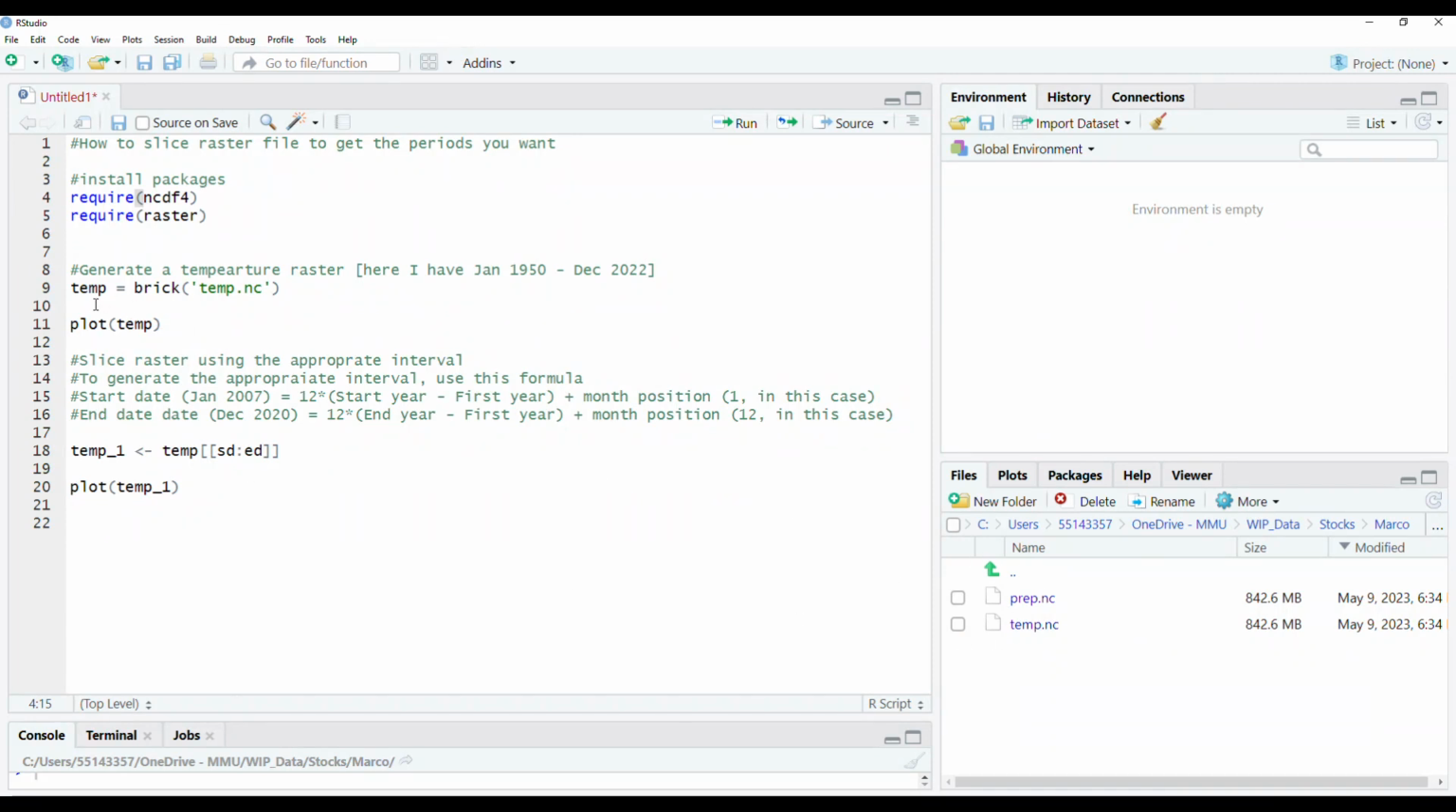Once you've done that, you use the function called brick to call the weather dataset. In this case, I named it temp.nc. Because it's an NC file, it has to have .nc. Now I'm bringing it into this environment with the name temp. You could call it anything you want, but the file name must be the same as what you have in your working directory, the same name as what you have in your folder.